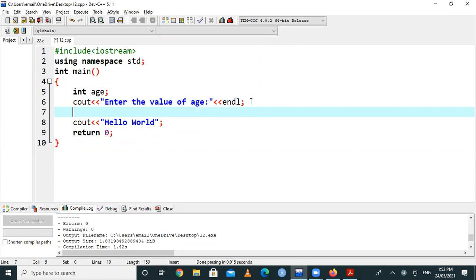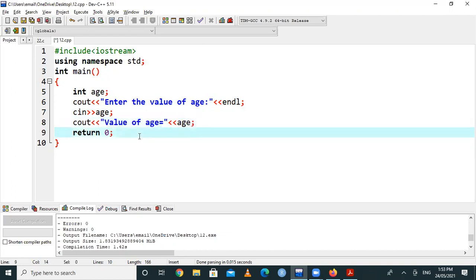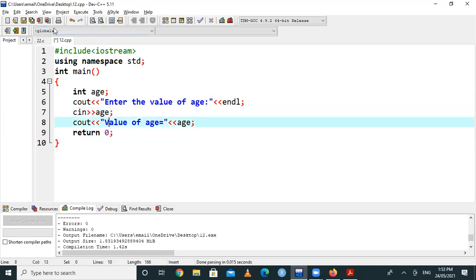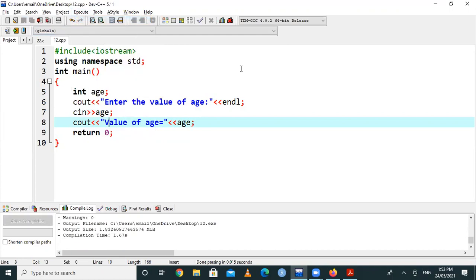And now I have to store that value. So I am writing cin and age, and then I am printing like, value of age is equal to. Okay, so here cin is useful for taking the value of age from the user and storing it in memory. And then cout is useful for printing something. So I have to save this, and again I have to execute this, and after that I have to run.